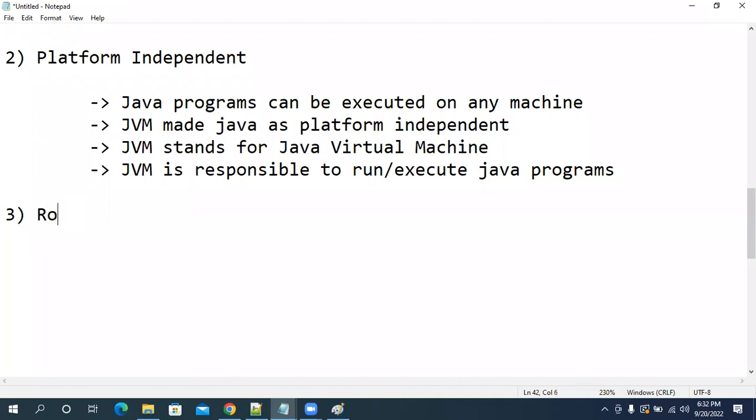What is that? Java is robust. What is the meaning of robust? Robust means strong. Java is a strong programming language. Sir, why are you saying Java is strong? Why is Java called strong?